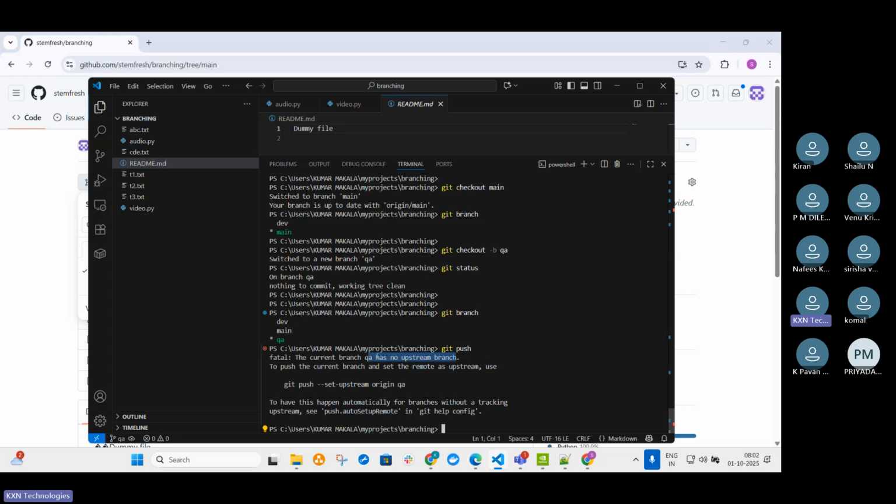It has no upstream branch, QA no upstream branch. To push the current branch, set the remote as upstream and use this. So if you do this, it sets and creates a new branch in the remote repository in GitHub. Okay.